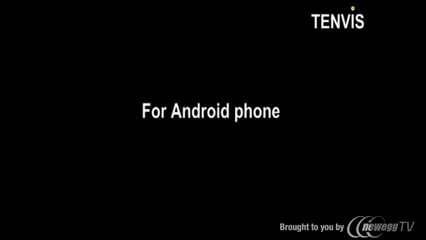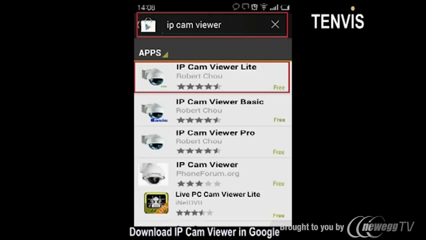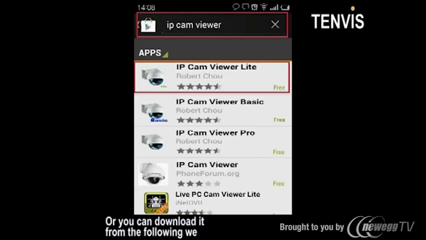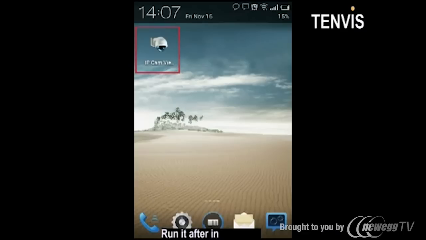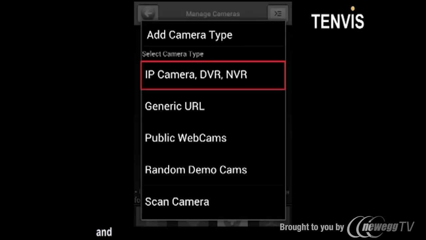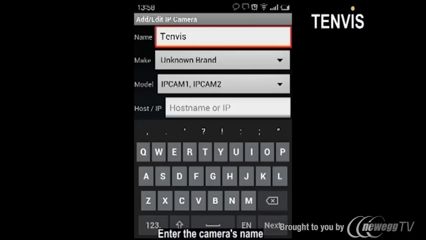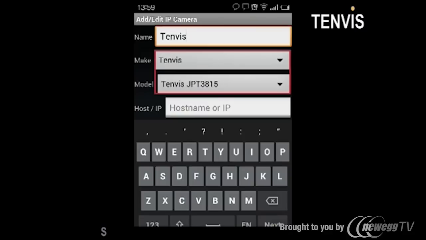For Android phone, download IP CamViewer in Google Play, or you can download it from the following website: www.tenvis.com/download. Run it after installation. Click Add button and select camera type as IP camera, DVR, or NVR. Enter the camera's name. Select model.